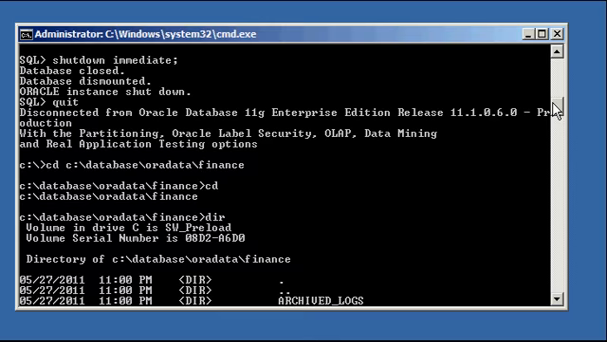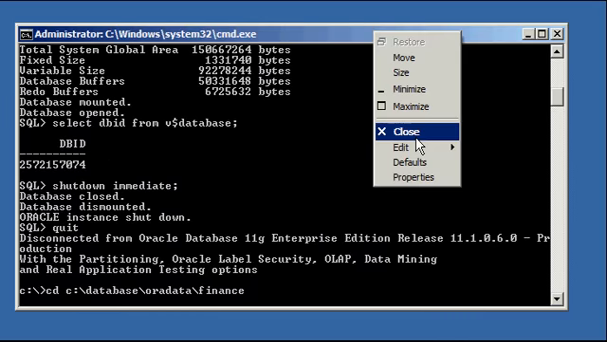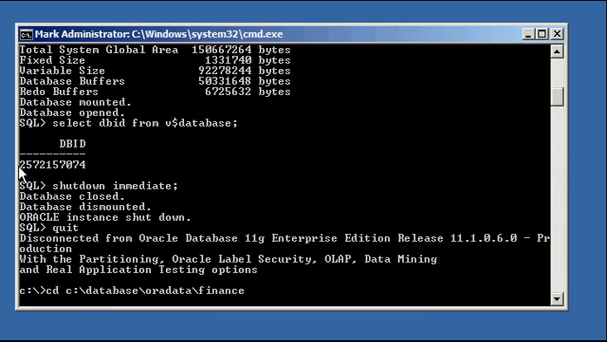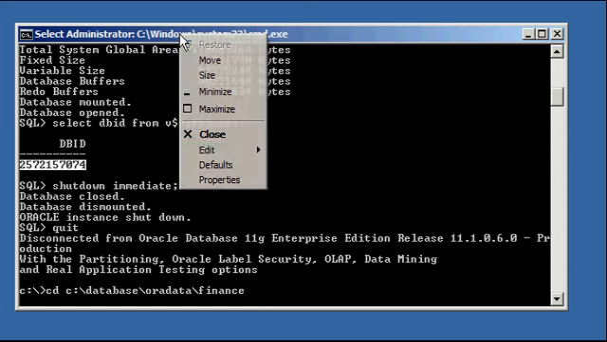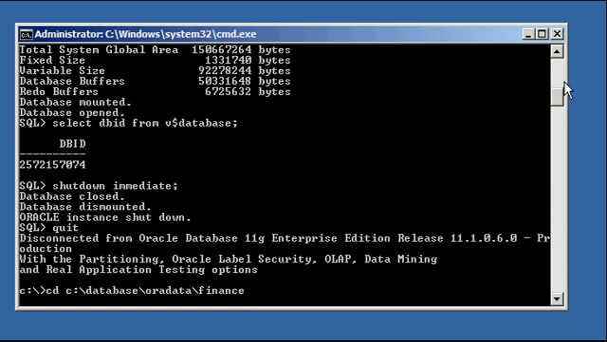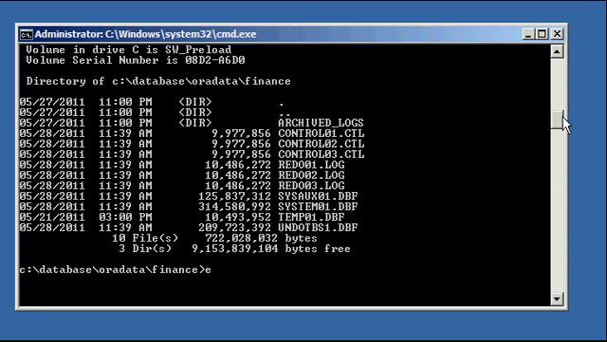So for the sake of this presentation, I am going to save this number in a file so we can see that it indeed changed. We'll call the file DBID_number.